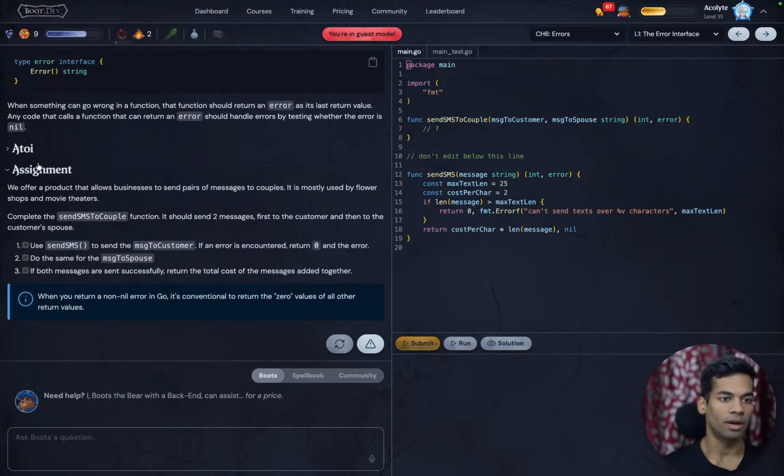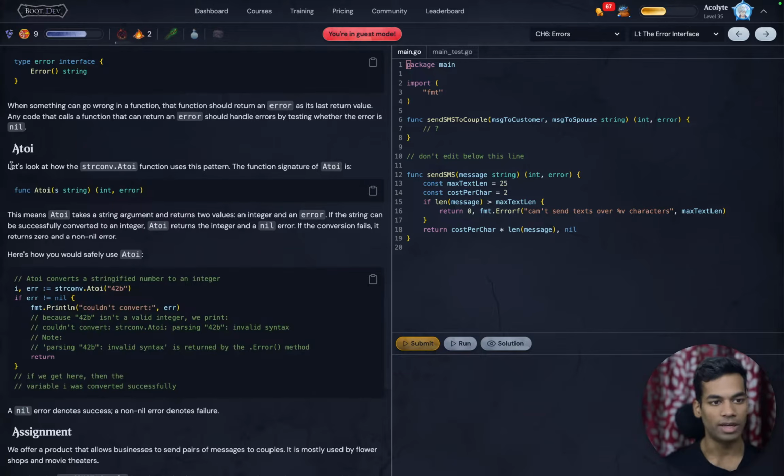ATOI, like ASCII to integer. Let's look at how the strconv.Atoi function uses this pattern. The function signature of ATOI is this. This returns two things, an integer and an error. This is like Rust. So, yes, this is like Rust.